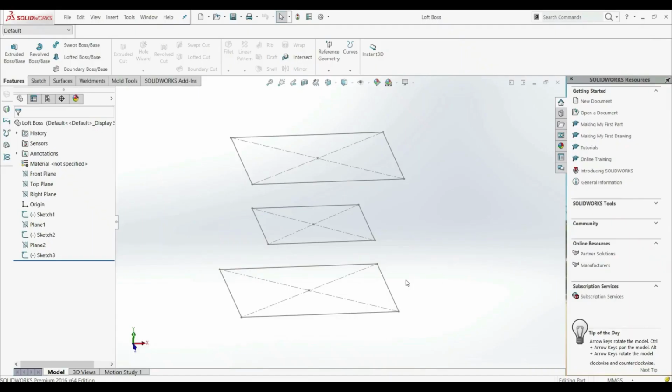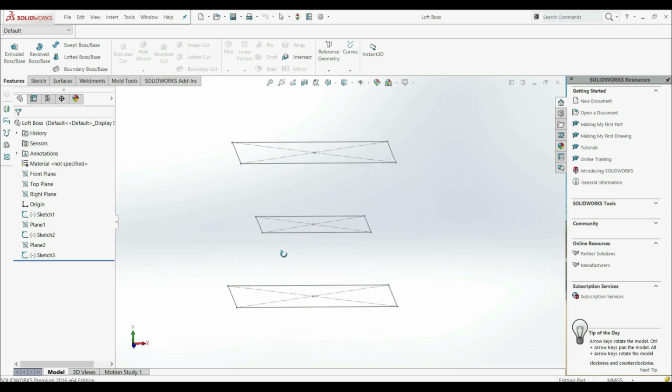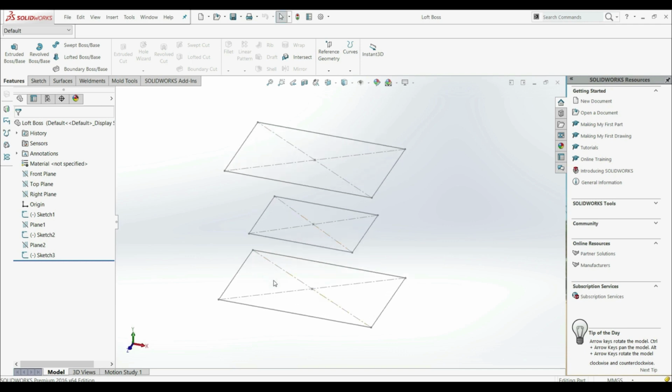In this lecture, we're going to show the tool Lofted Boss Base. With Lofted Boss Base, we can add a material between two or more profiles to create a solid feature. So here we have one profile, second and third, and we're going to add a material between those profiles.